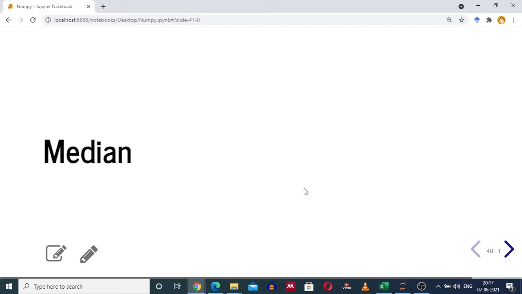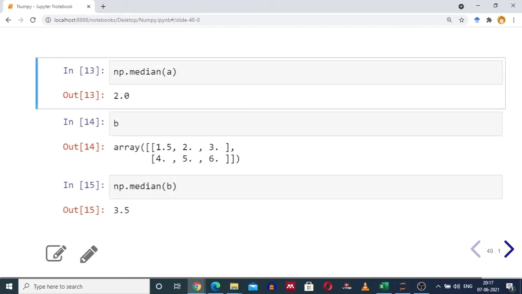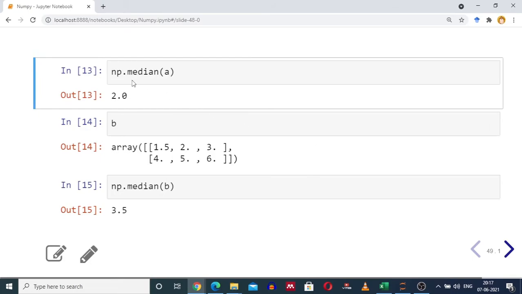For computing median, we use the np.median function and pass it the NumPy array to get the median of the array. If you sort the elements of the array and select the middle value, you will get the median of the NumPy array. For A, median will be computed as np.median and pass it the parameter NumPy array A. It will give a value 2.